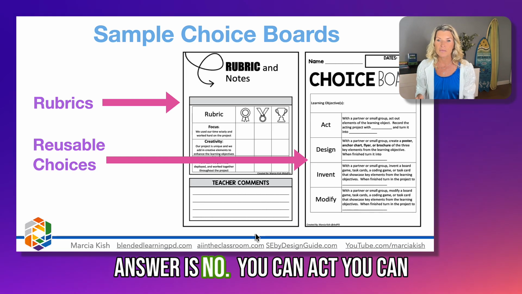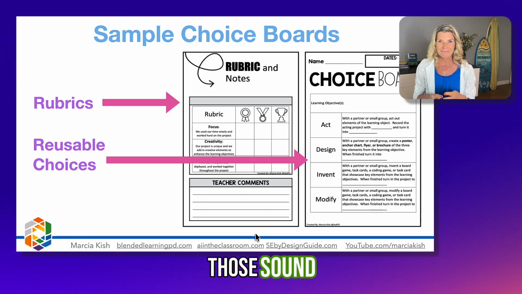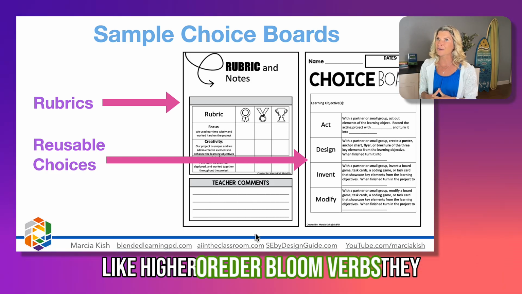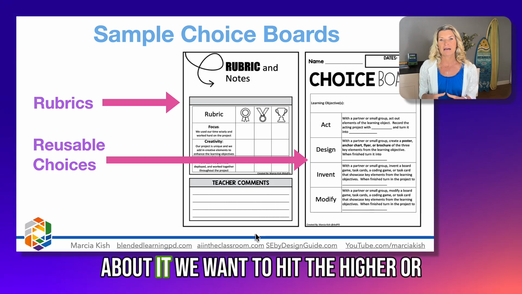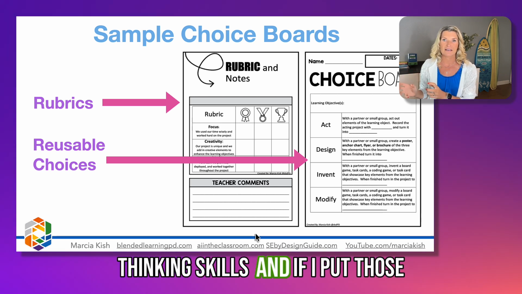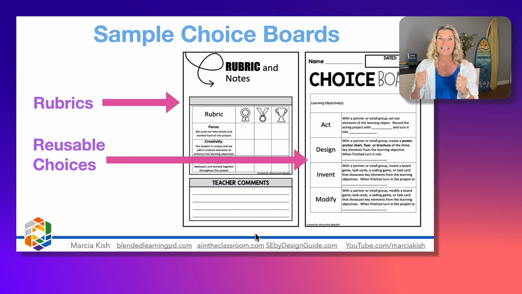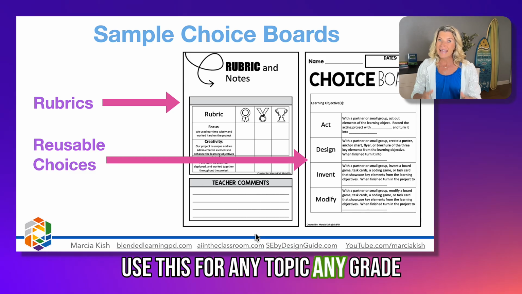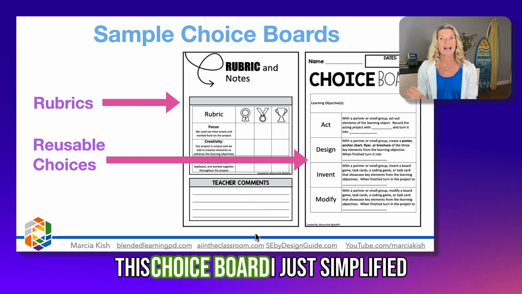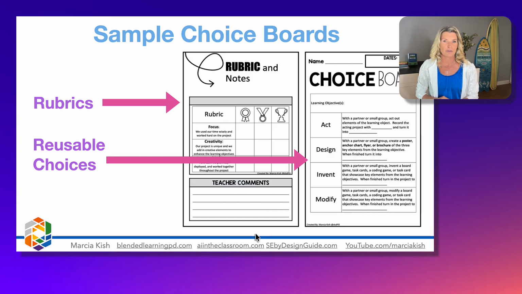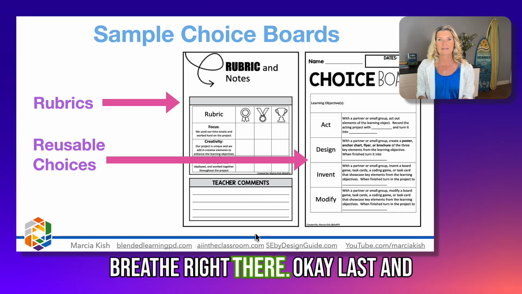The answer is no. You can act, you can design, you can invent, you can modify. Those sound like higher order Bloom's verbs. They are, because if you really just think about it, we want to hit those higher order thinking skills. And if I put those thinking skills right inside of a choice board, I can use this for any unit, any topic, any grade level. Yes, first graders have used this choice board. I just simplified the text for those students. But it's great because it can always live and breathe right there in the classroom.